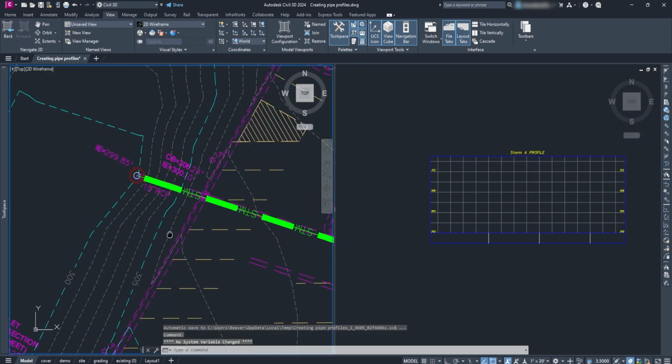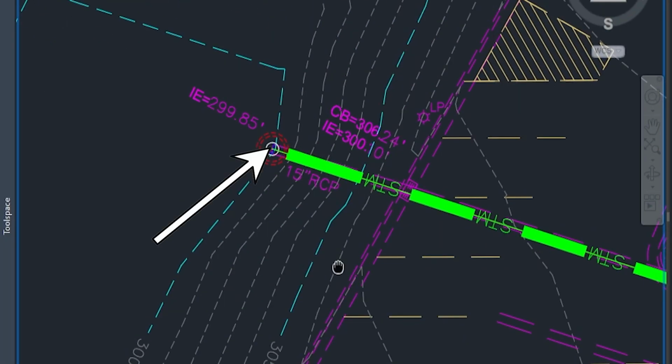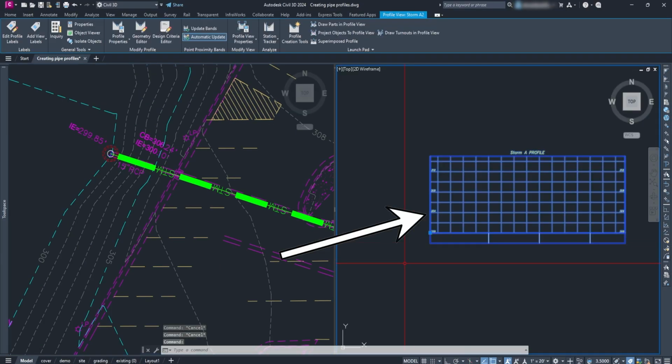So the first thing I noticed is that our profile view is not at the right elevation. We set it at 300 initially, but that needs to go a little bit further down because our structure has an invert lower than 300. We actually want to be able to see that invert, so we're going to move that down a little bit more. First, you're going to click the profile view itself.